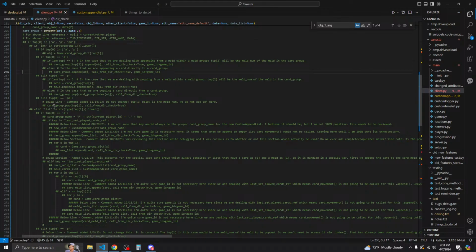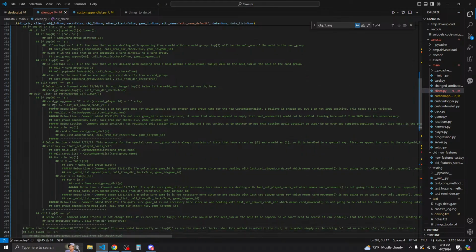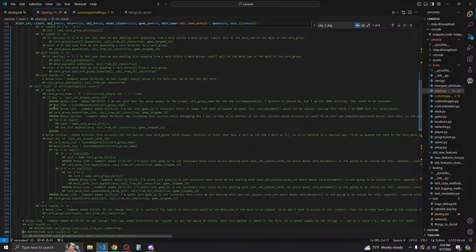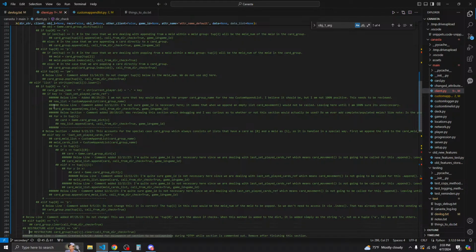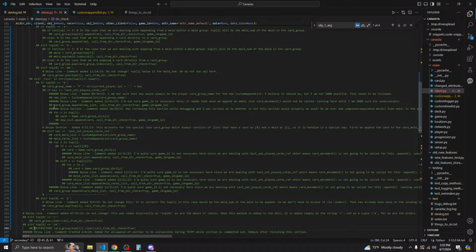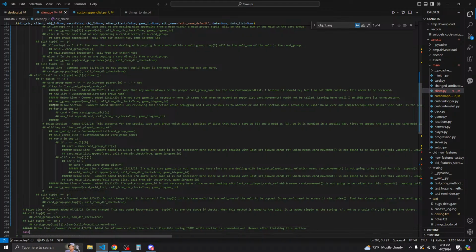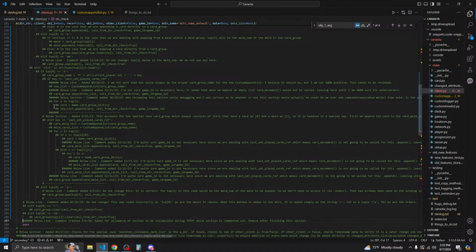If tuple 0 in AP or M, and then we'll say if tuple 0 is equal to C, restructure card group clear, call from dirt check, okay. And then if tuple 0 is equal to CM, restructure card group at 1 dot clear, call from dirt check is equal to true. That's complicated as shit.